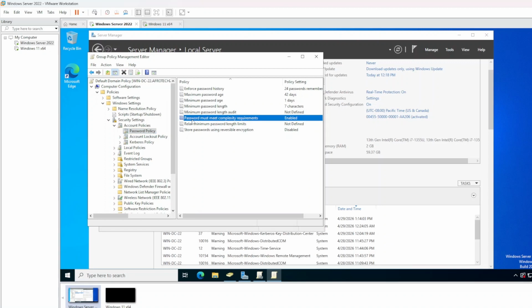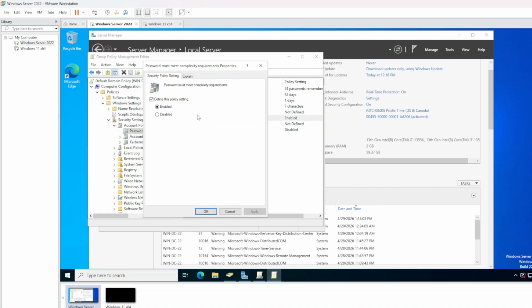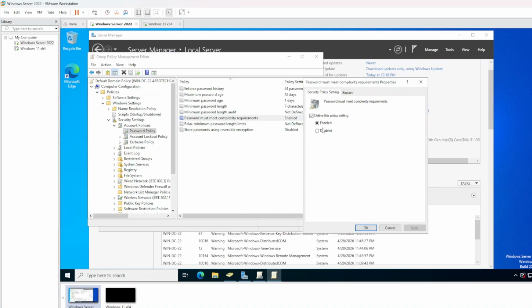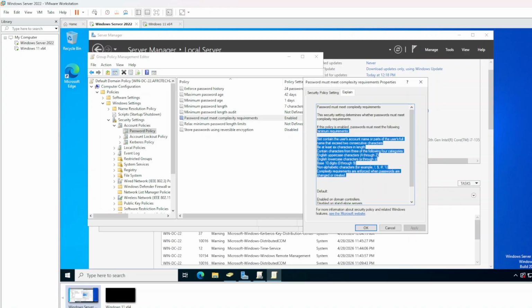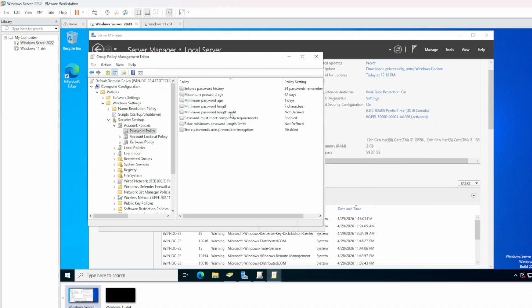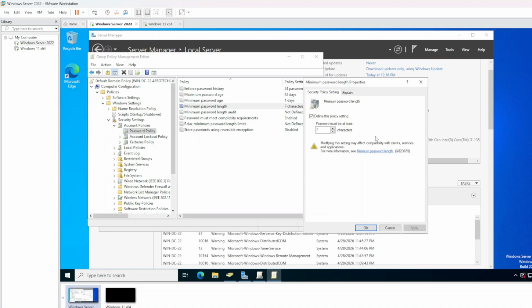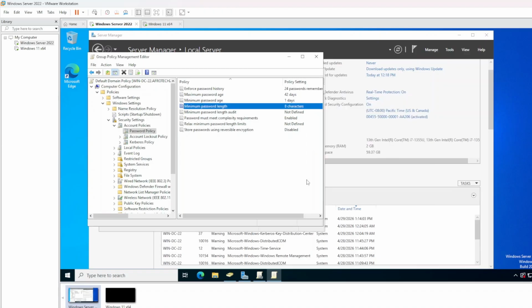So if you want to have your passwords meet certain complexity requirements, you could do that in here. Basically, you should have a capital letter, maybe it should be at least 8 characters, things like that. As you can see in here. So you could enable this if it's not enabled so people don't create bad passwords. So also you could do the minimum length of the password. Maybe you want the password to be not just 7 characters, you want it to be at least 8. You can do that as well. So if anyone creates a password, it's going to be at least 8 characters.